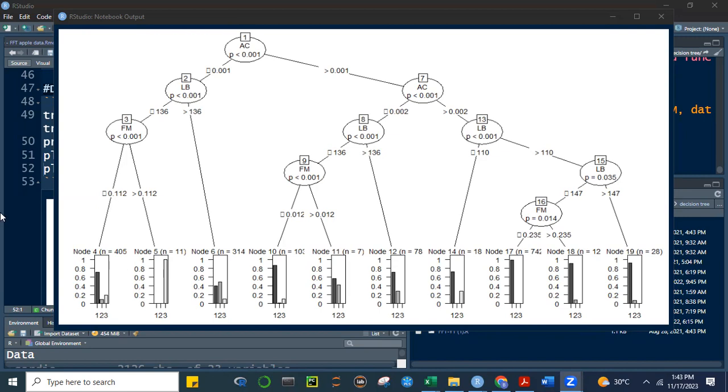Okay, so continuing from AC, you go to LB. If the LB is less than or equal to 136, then you go here to FM. If FM is less than 0.112, then it goes here. So what's this? This is node 4. So these nodes here at the bottom are what we call the terminal nodes. So they are now the container for the prediction. Okay, so this is node 4, node 5, 6, etc.